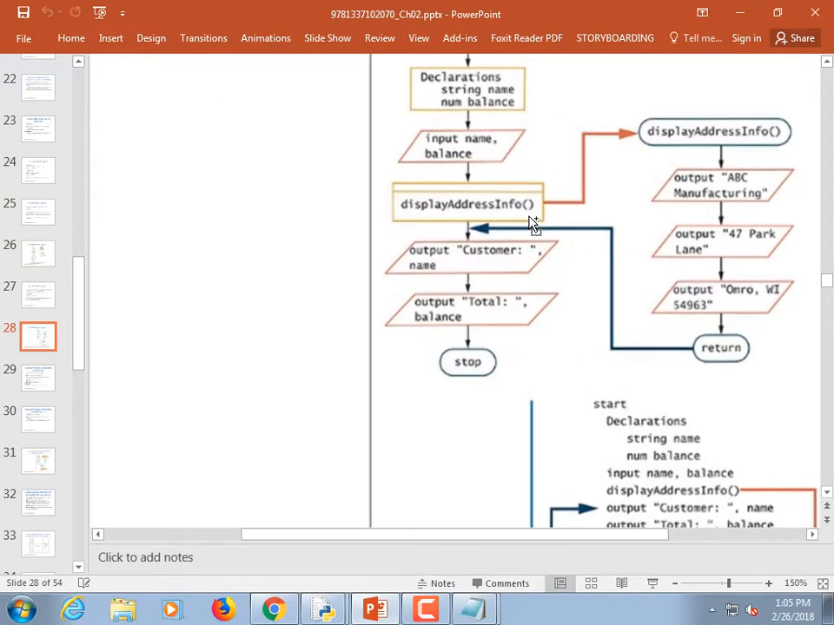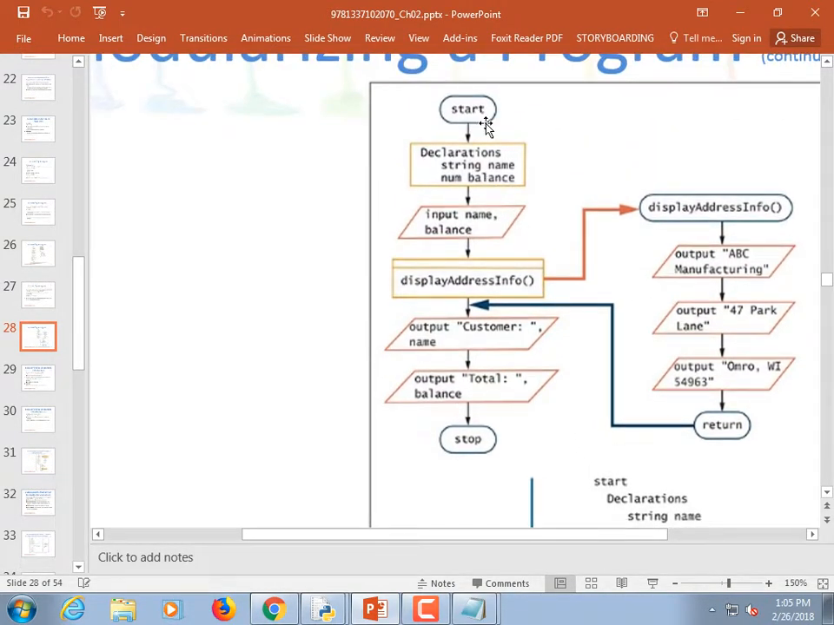Here's the same code written with a module. Start, declare, input the name and the balance, and then display address info. And it goes and does all that stuff, and then when it's done, it comes back and runs there. Now this red line and this blue line are not actually part of the flowchart. You wouldn't draw them. They're just for the slide's purpose.